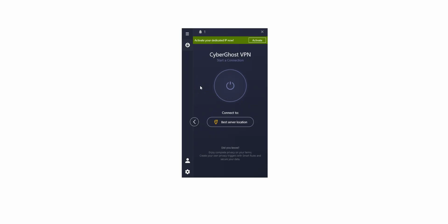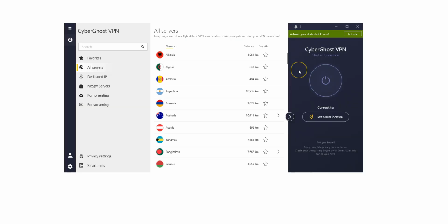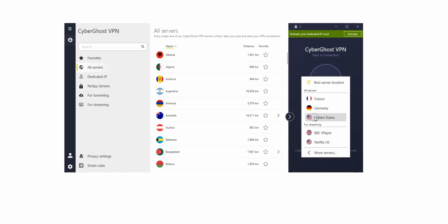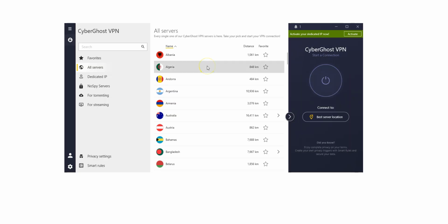So, here is the CyberGhost interface, which is clean and intuitive. This is a minimized version, and if I click here, we can see the full version. So you can quickly connect to a server using the menu here, or from this list of countries in the central part of the interface.